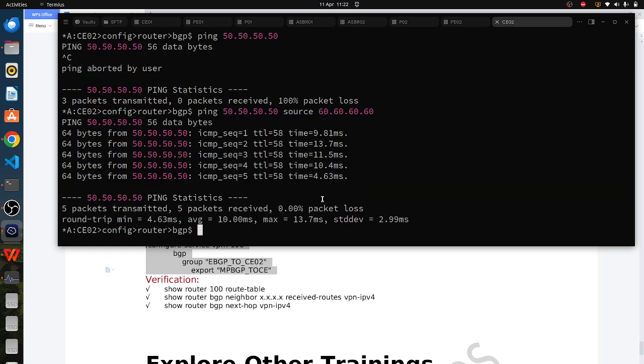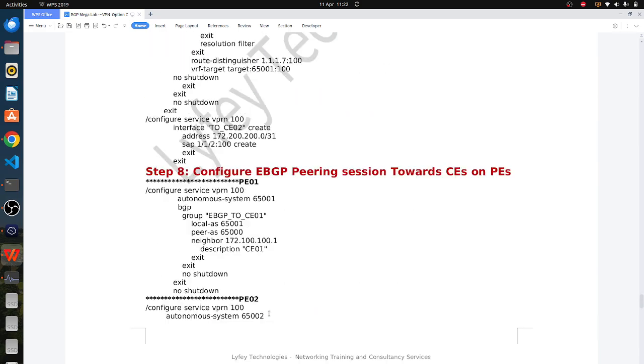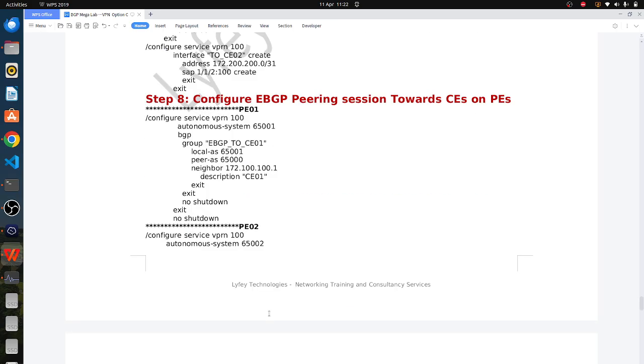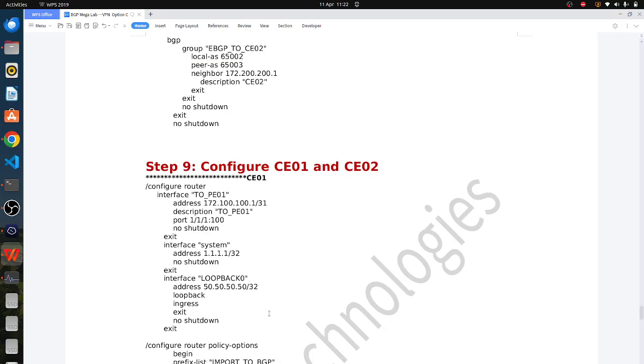So this one confirms that our option C implementation is working okay, and we can now have end-to-end communication through the inter-AS option C configuration that we've done. So it may be complicated, but it's very easy to understand. You just need to do the step-by-step configuration, do the verification, and confirm that everything is okay. So that is it for this session.